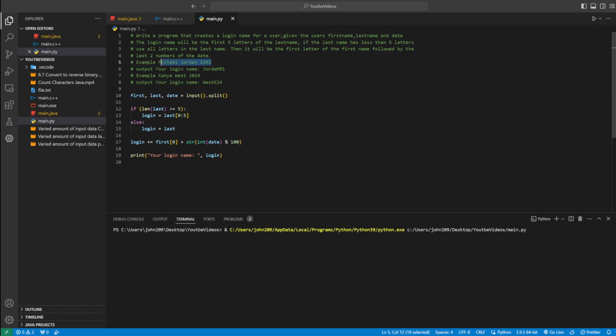So let's try Michael Jordan 1991. It should look like this. It should be formatted like that. So if we do that, JordaM91, which is correct.